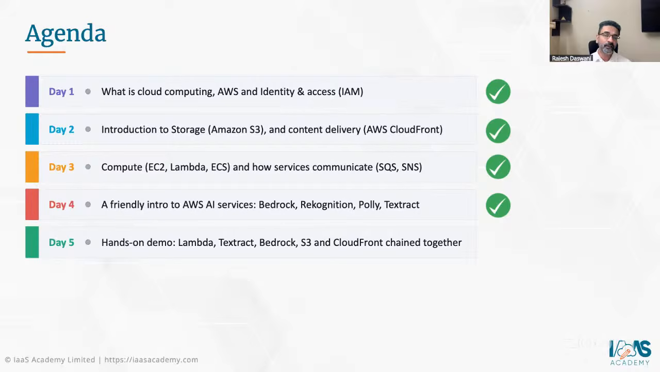And then yesterday, we had an introduction to machine learning, a cool introduction to Gen AI and some of the concepts around what makes Gen AI possible. But then we also proceeded to look at some of the services on the AWS platform that you can actually use to build Gen AI solutions. Okay, so today we're going to do a bit of hands-on demonstration and actually look at how we can use the various services we've been working with or being introduced to chain together a solution for us.